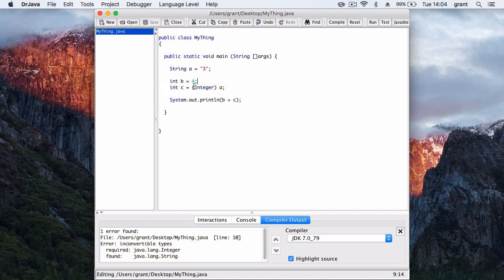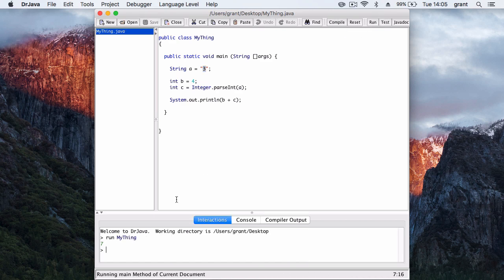What we have to do instead is say int c is equal to Integer.parseInt, and then we give it our string inside of brackets. Then Java goes and does some clever calculations and works out that you can change this string to a number, gives you back the number, and now when we compile and run it, we get the correct result of 7.